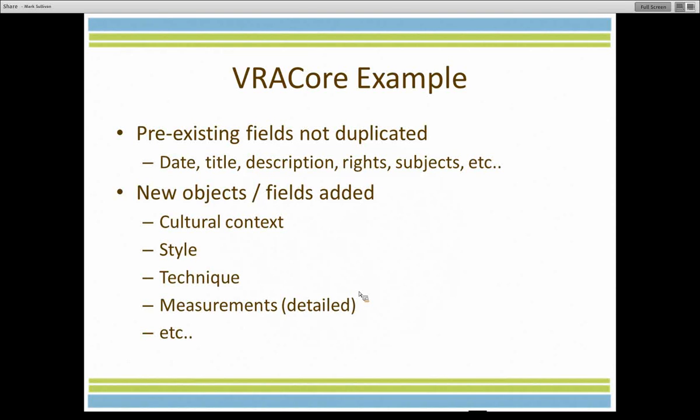So particularly the point here is we don't duplicate pre-existing fields. The very first thing we do, if you say here's a schema or a standard I'd like to implement, is we start looking at what fields are unique to that standard, and then we implement the unique fields from that standard. And that's exactly what we did here.